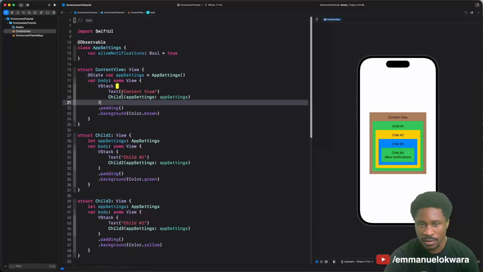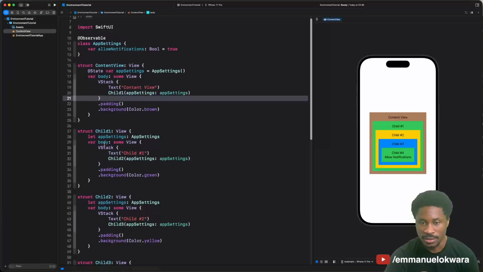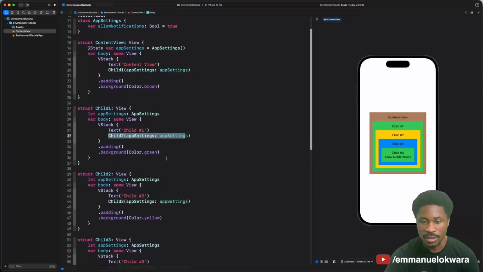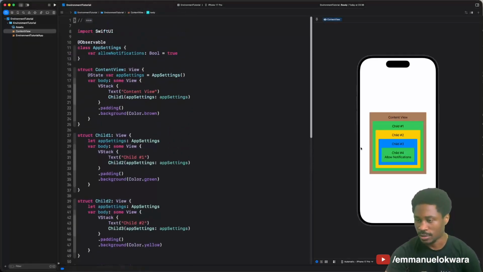Here I have a content view, and in this content view I have added a child, and this child is a view that has another child, that is a view that has another child, a view that has another child. From the app you can see what it is. We have first the content view, which is the brown rectangle. Inside of that we have the first child that now has a second child, that has a third child, that has a fourth child.